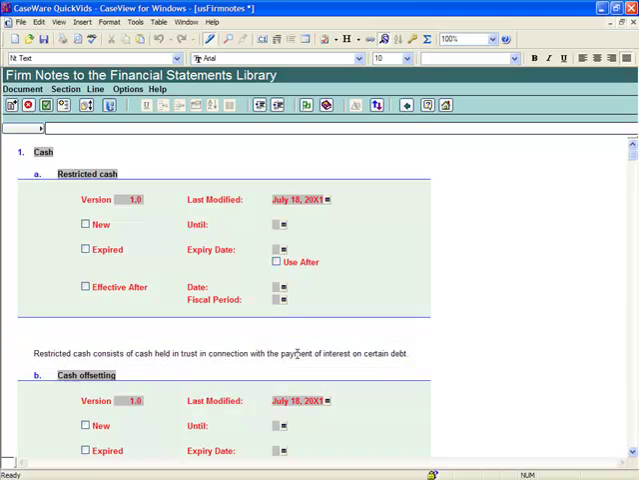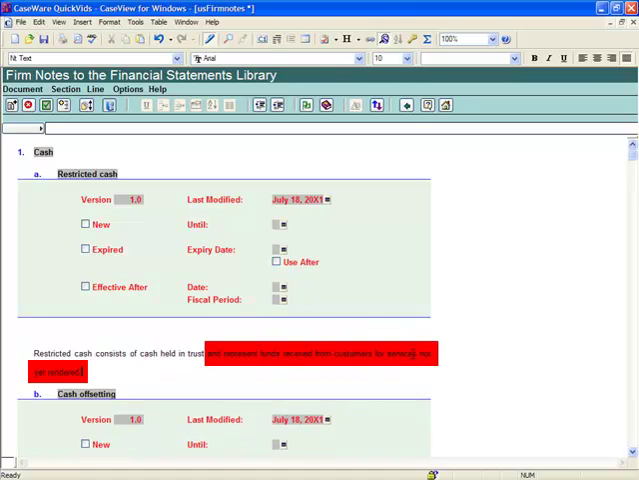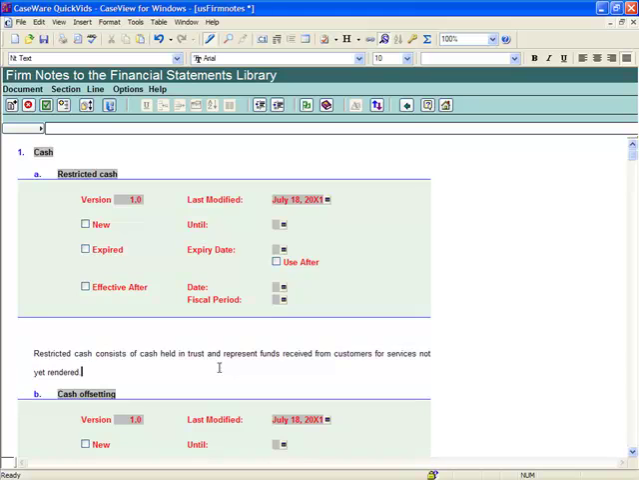The firm author has determined that the text, in connection with the payment of interest on certain debt, is no longer a firm standard and should be replaced with "and represent funds received from customers for services not yet rendered." When modifying a note or any statement in any library, the firm is able to update the version number of the firm library content when it is modified.